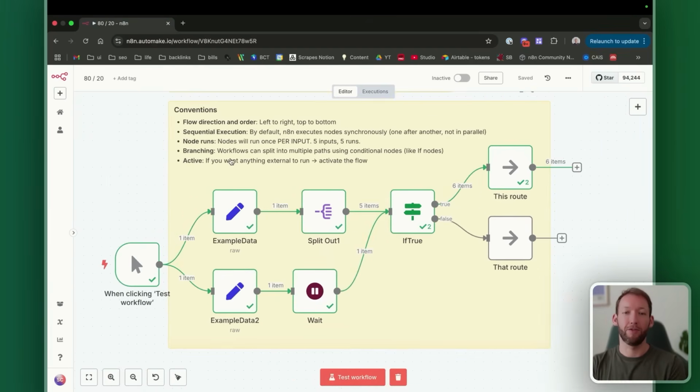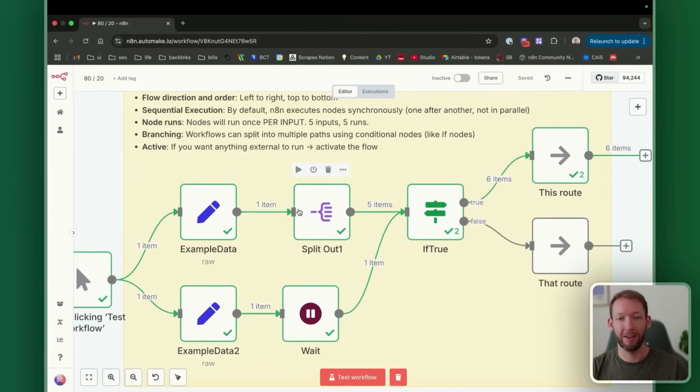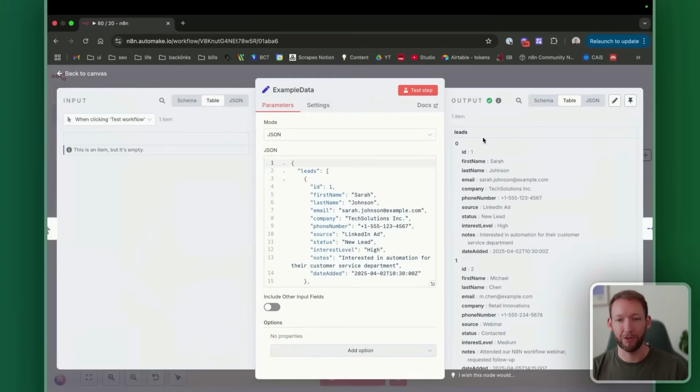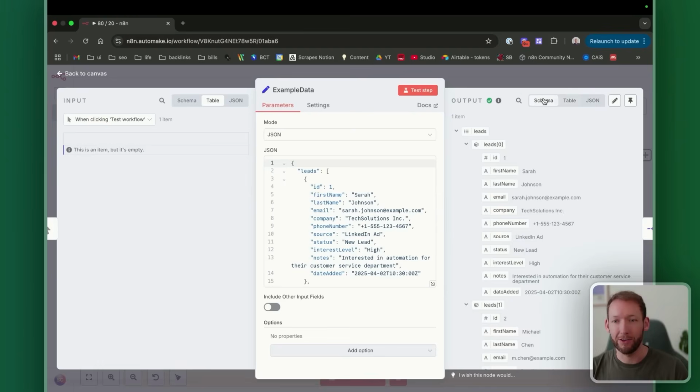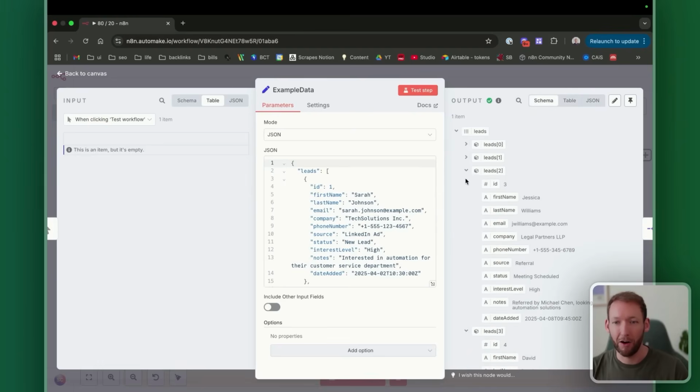The next thing you need to know is that nodes will run once per input. So if you have 5 inputs, it will run 5 times. And you can see this demonstrated here where we have some example data, which is just some lead data, which we'll continue to use throughout this demonstration. And you can see we've got this nested data of different leads.